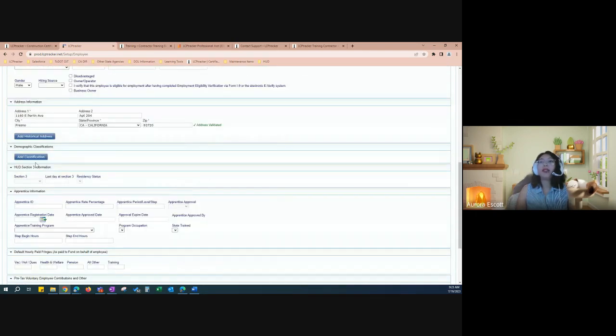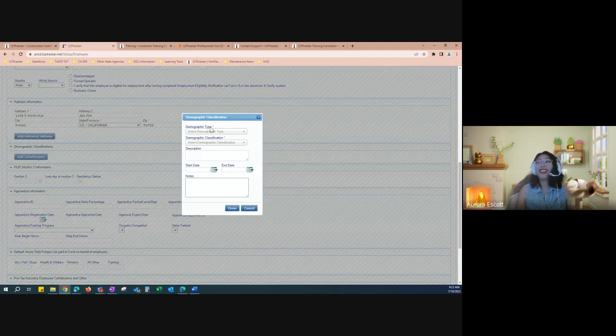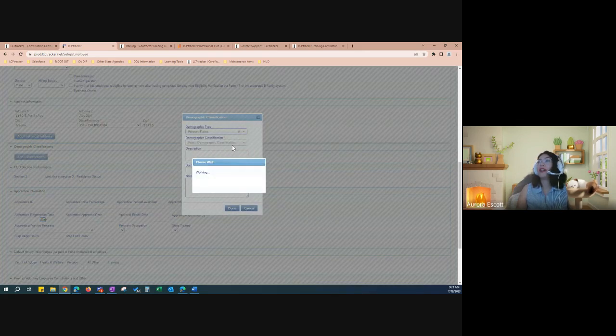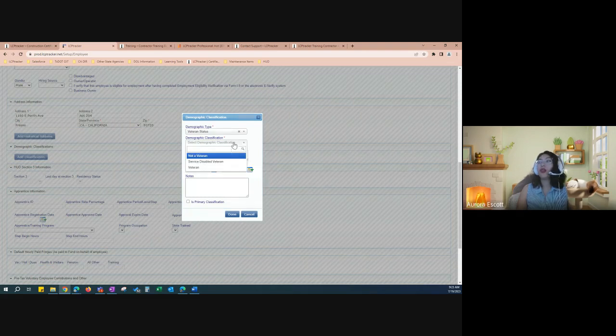In addition to that, you're going to need to select a demographic classification for your employee. We're going to click on Add Classification. And here we see two little red asterisks that thought they were going to stay hidden, but nope, we found them. We're going to click under Demographic Type. You're going to be required to report on the veteran status of your employees. Now, there are a couple of options here to choose from: not a veteran, service disabled, and veteran. You will select whatever properly applies to your employee. After that, you'll click on Done. For now, I'm going to click on Cancel.